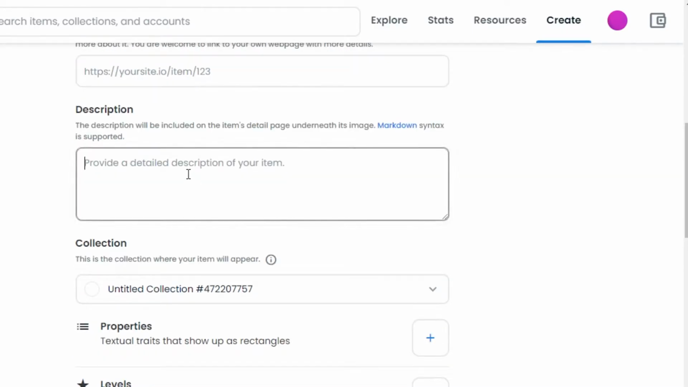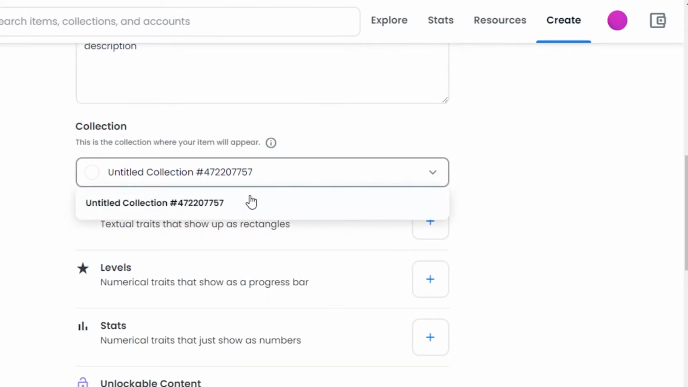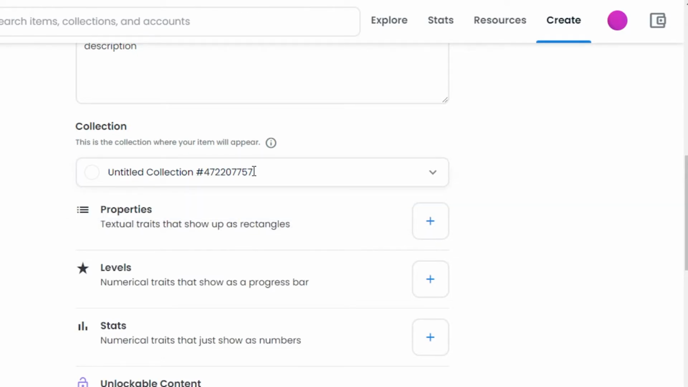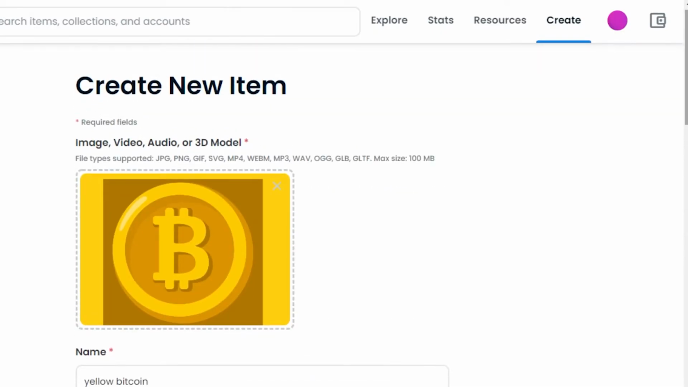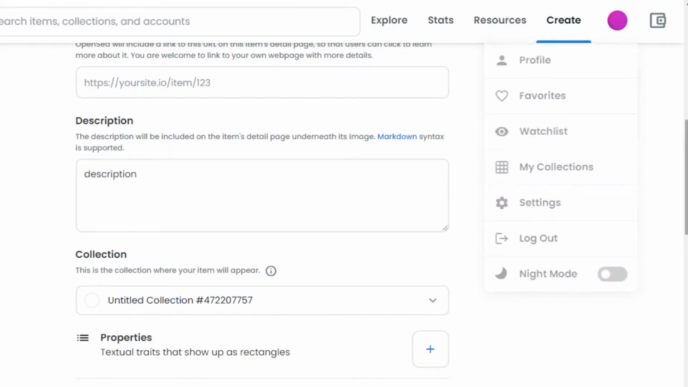Then we have description, so you will write a description. For now, I'm just gonna write the word description here so that you know. And you will enter all the details about your collection and all the details about your NFT. Moving on, we have to select a collection. So if you already have a collection on Opensea, you will select it. If you do not have any collection and you are a complete beginner, then don't worry. You can just leave this option, and once the NFT is created, your collection will be created automatically. If you want to create a collection, just go to your profile, go to my collections and create one.